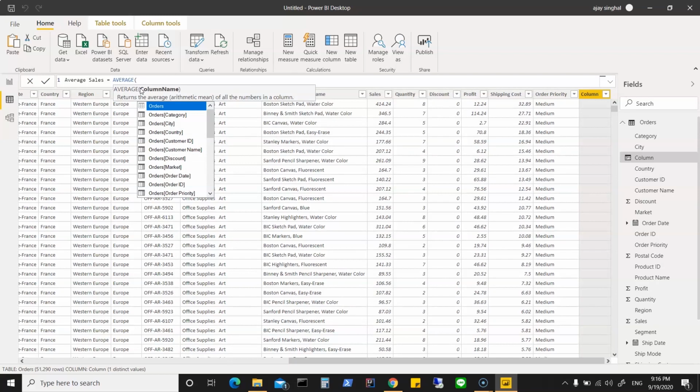Now, based on the reports and the data sets I've used earlier, it shows me options of different tables, or different data sets, that we have. So let's choose orders. This is what I'm interested in. You can double click, and that gets selected, and now it says, okay, you want average on sales, but which column do you want to use?